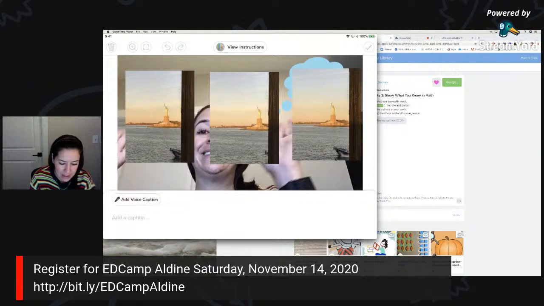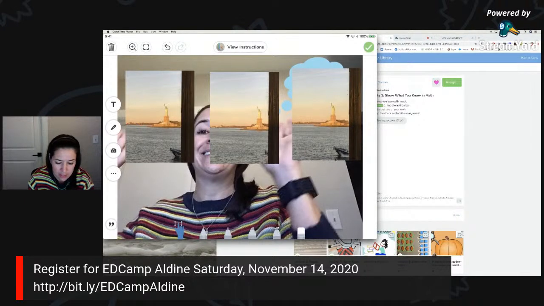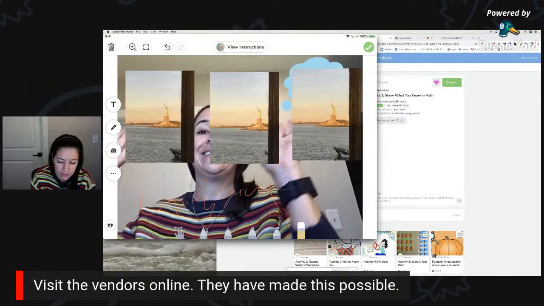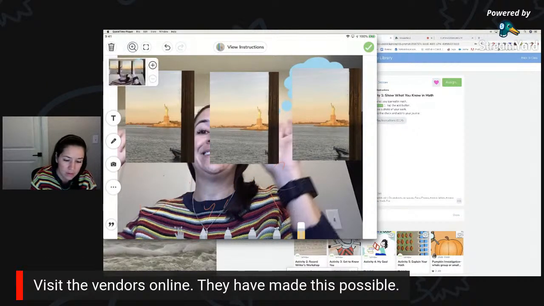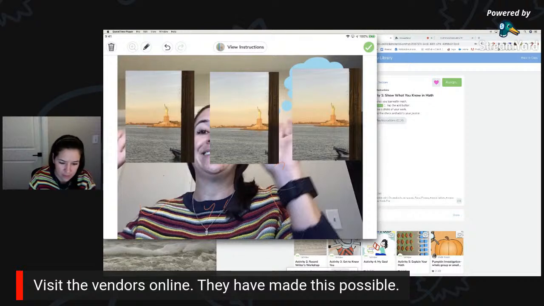They can add a voice caption. They can draw on it. They can change the colors, write their names, do whatever. They can erase their writings. They can zoom in. I think this one cuts it, I think, or I'm not even sure.